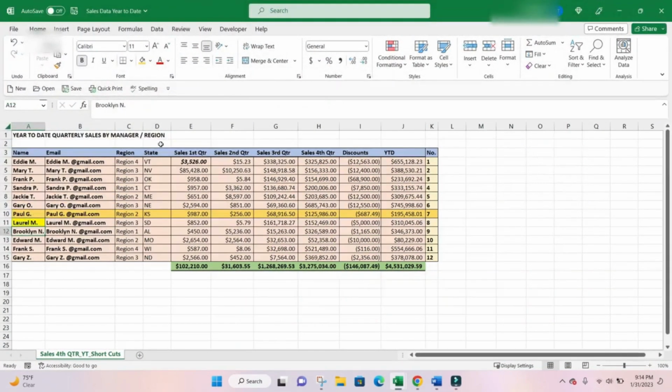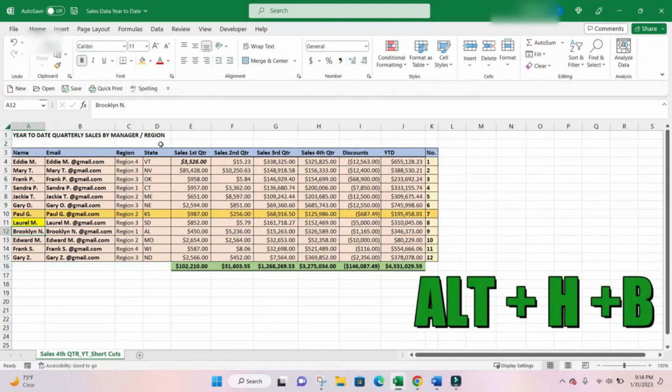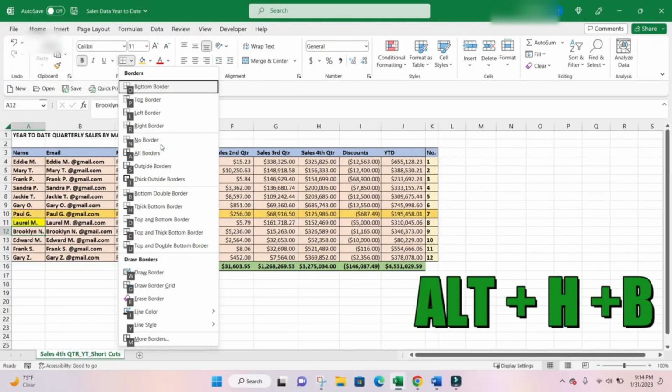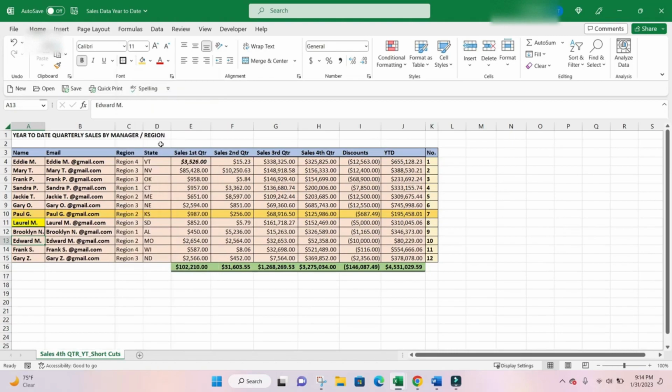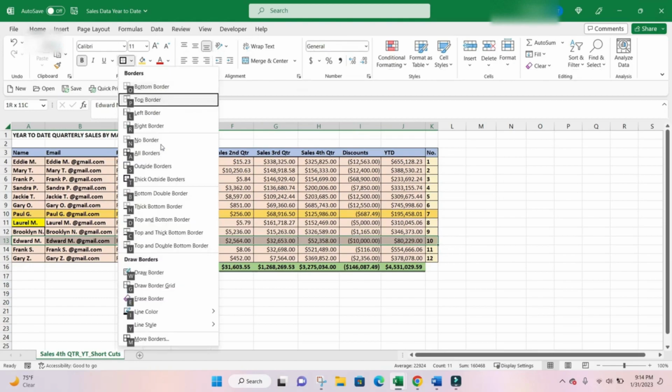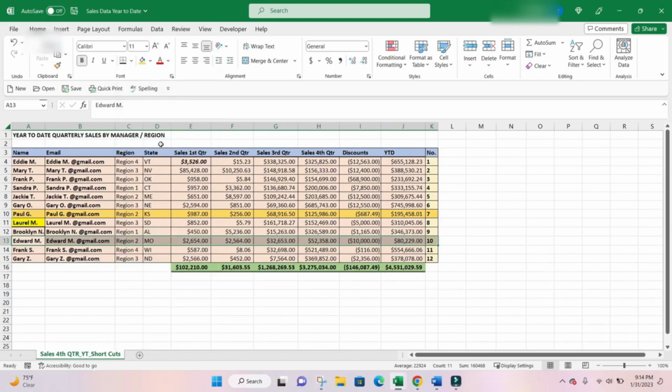To add a border, Alt-HB, and you can pick what border you want. We can do Control-Shift, Alt-HB. Thick border, bottom.